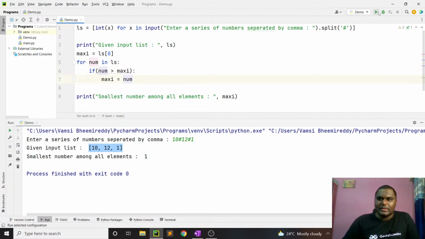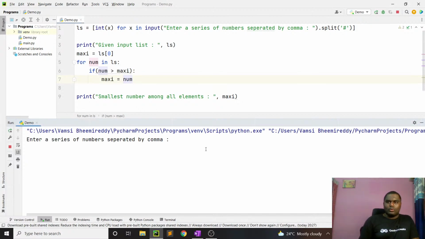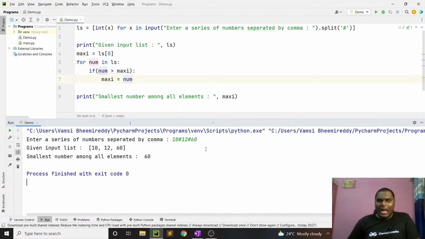Now if I execute this code, divided by hash, right? I have given 10 comma 12 comma 60 and I got that the maximum among all the numbers is 60.